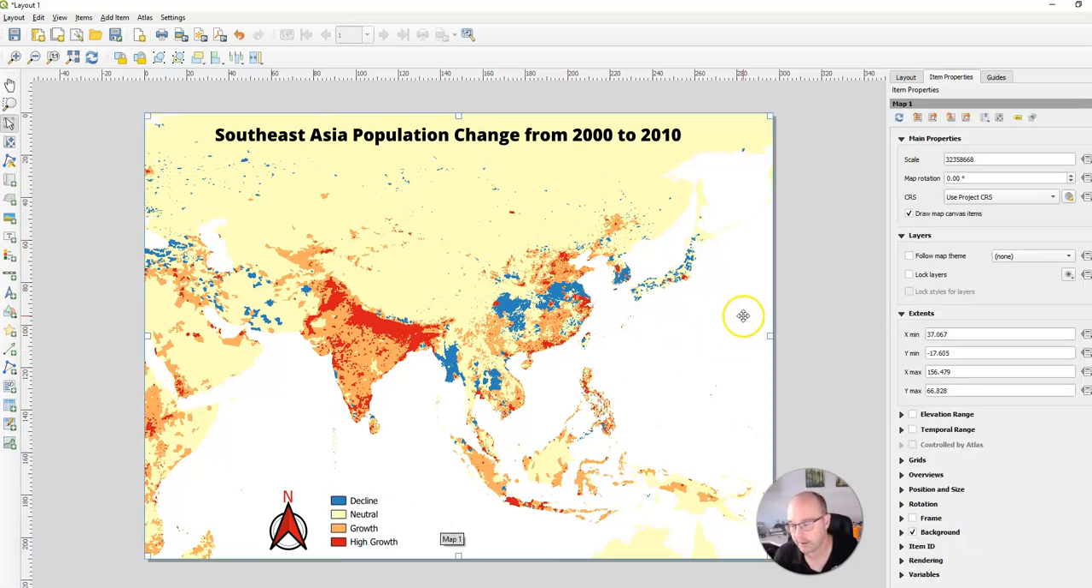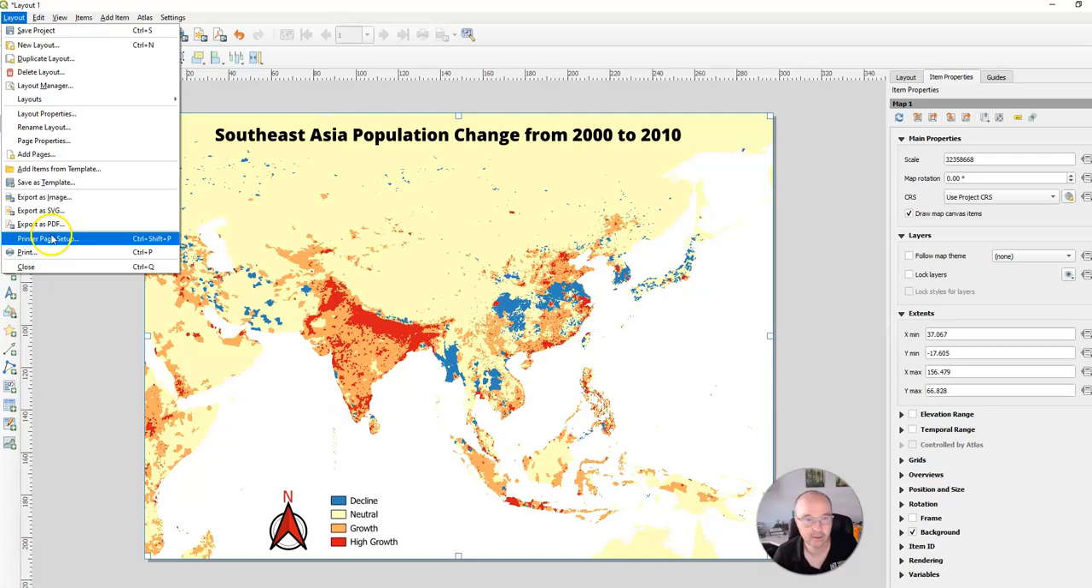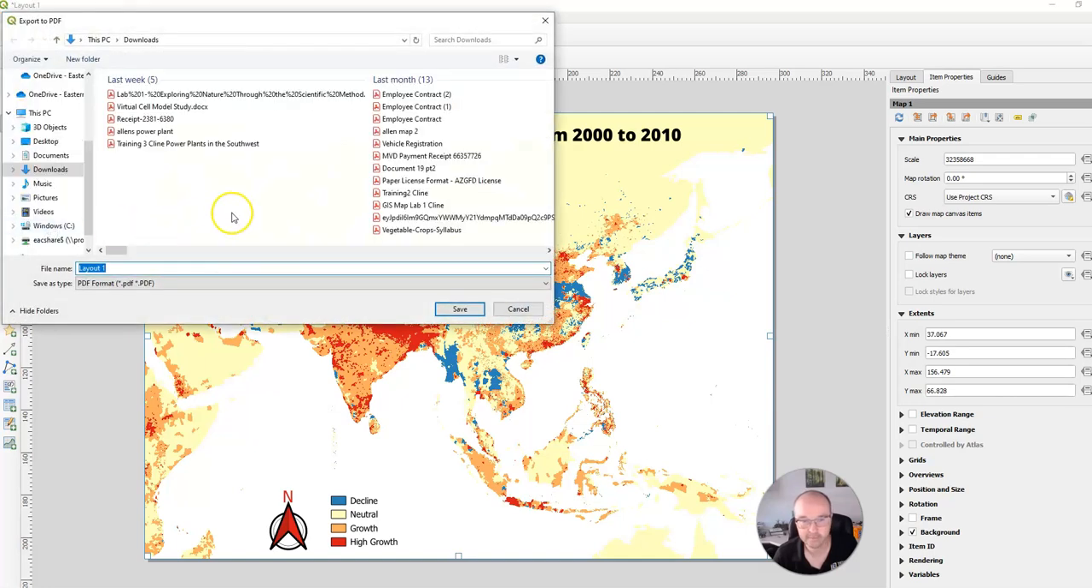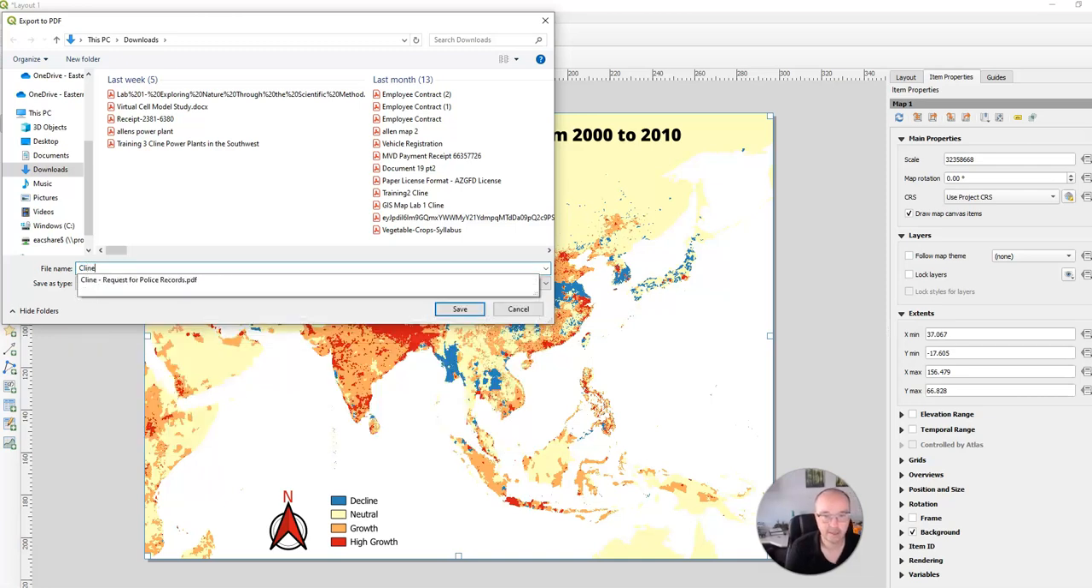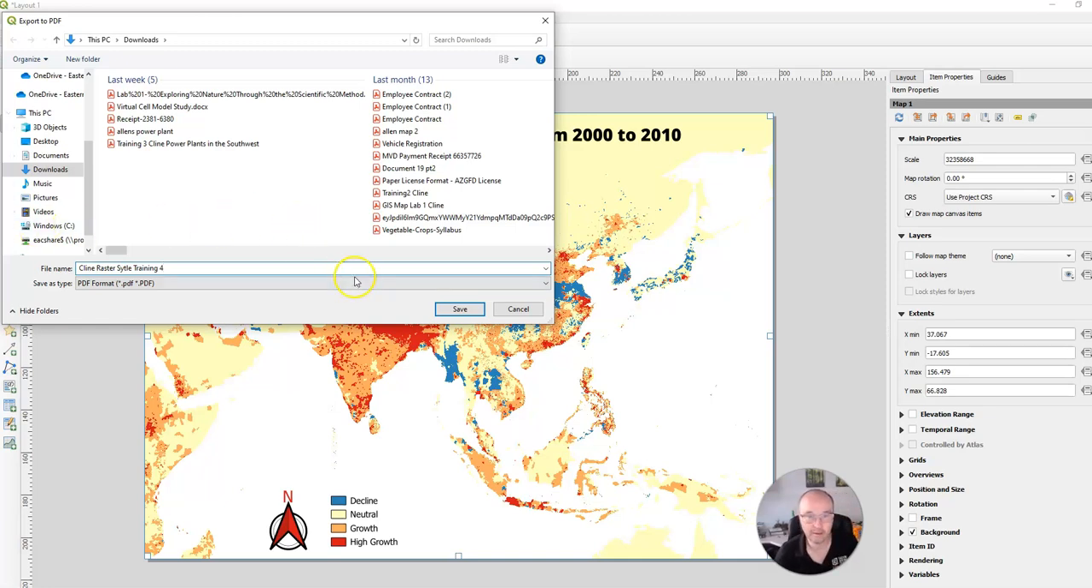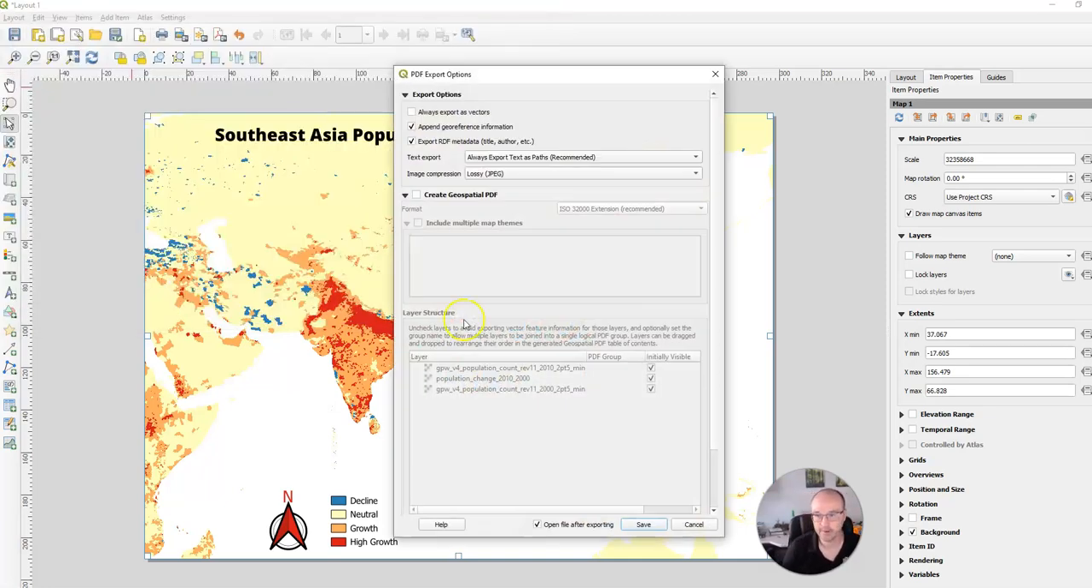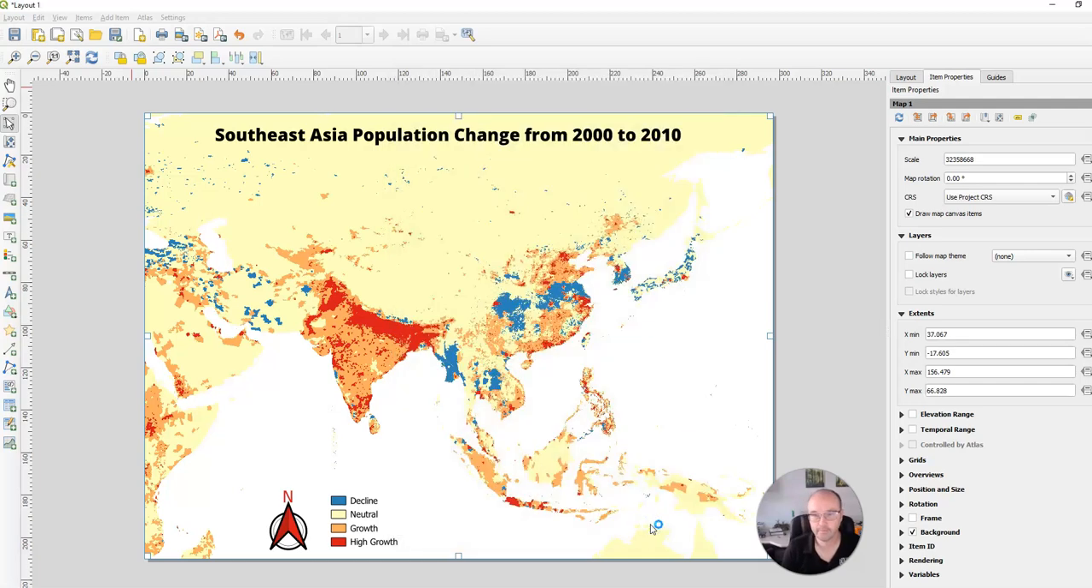All right, so now I've got a map that I can turn in as my assignment, and again, the way you do that is you go to Layout, Export as a PDF, and you'll name that, so I'll name this Klein Raster Style Training 4. And then I can turn that in. All right, I'll click Save. And I'm done.